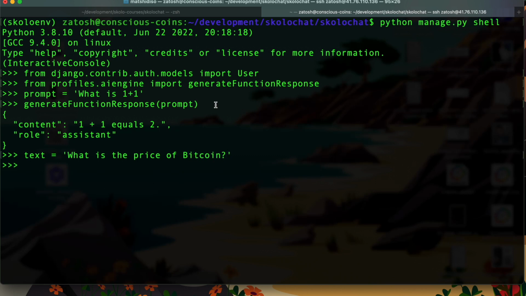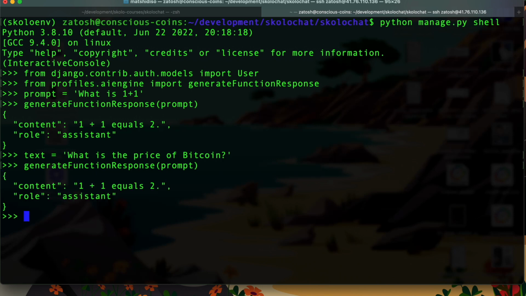All right, so let's run the function again, generate response. This time we should get a function response, right? Oh, text, I need to say text, sorry. So prompt, it's still working on 1 + 1. So prompt is equal to what is the price of Bitcoin?